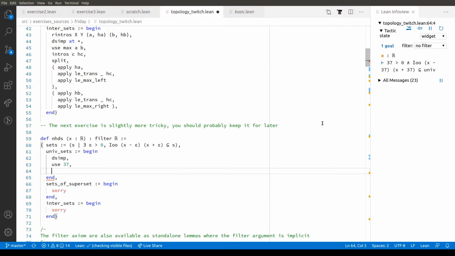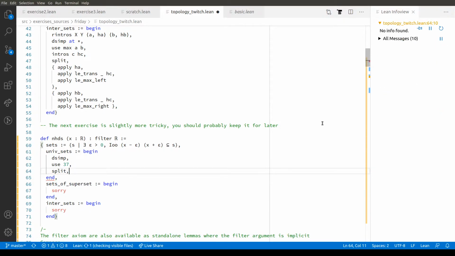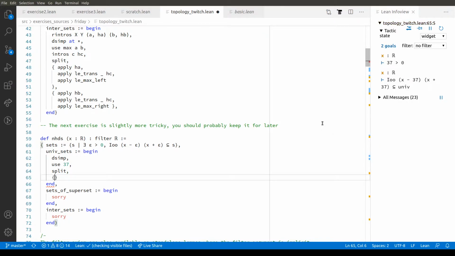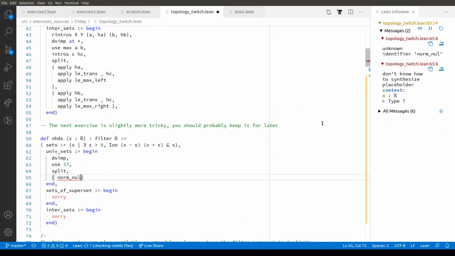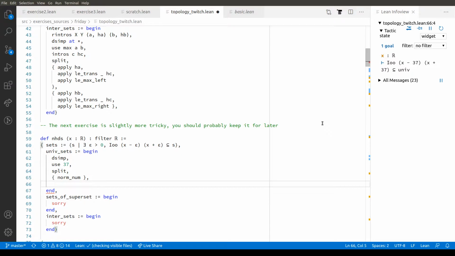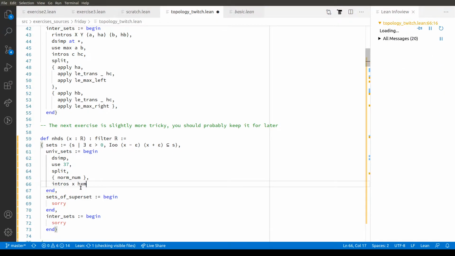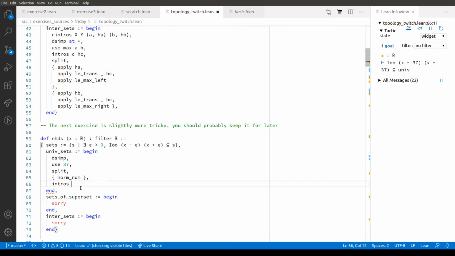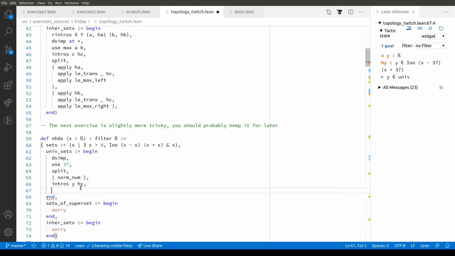And now I've got to prove split. So what have I got to prove here? I've got to prove that 37 is bigger than 0. So that's norm num does that. Norm num does calculations with concrete numbers. And now this one says the open interval. This is just notation for the open interval. The open interval from x minus 37 to x plus 37 is a subset of the set of all real numbers. So we could do intros y, hy. And now I've got to prove that y is in the set of all real numbers. So that's apply mem univ.